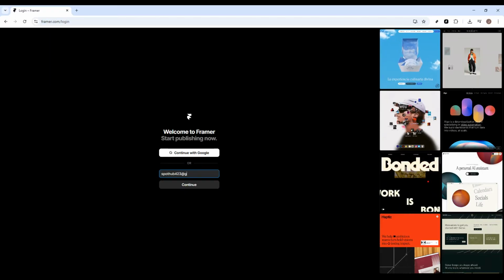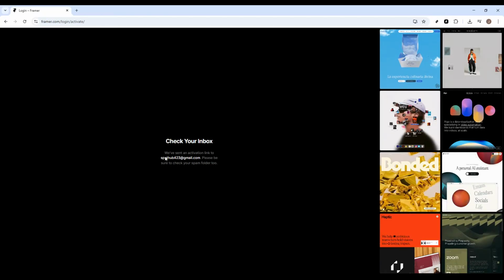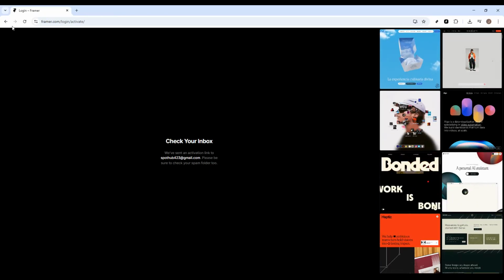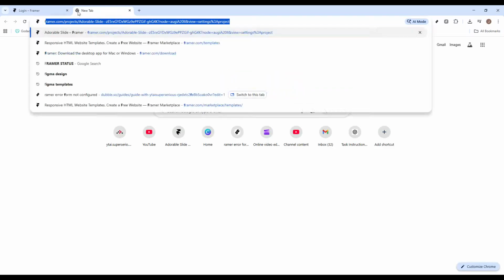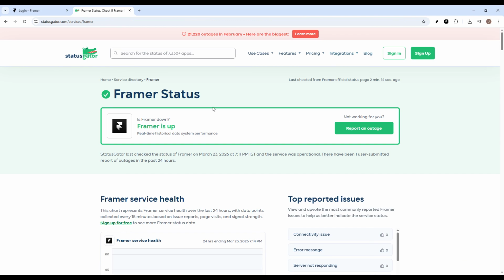If the login still isn't working, the next thing you should check is the Framer status page. Sometimes the problem is not on your side at all. There may be an outage, maintenance window, or authentication issue affecting multiple users. If Framer is having a service problem, refreshing and retrying won't fix it until their systems are back online. So take a quick look at the status page before moving on.